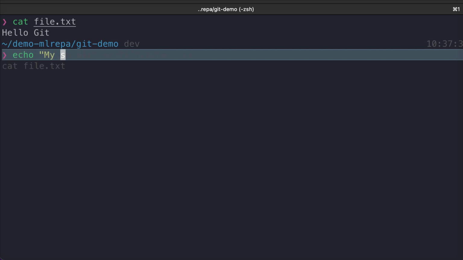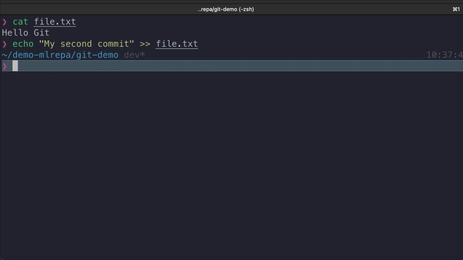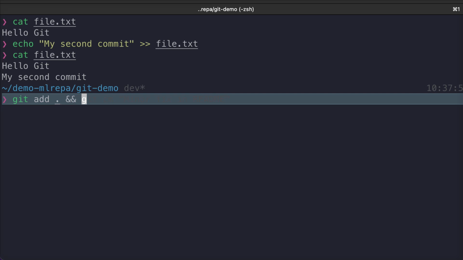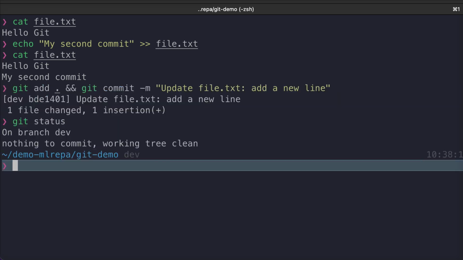Then let's make some changes to this branch. For example, append the text "my second commit" to it. Verifying the changes, we can see the additional line in the file. After staging and committing the changes, we can check the status and see that now there are no pending changes to be committed.